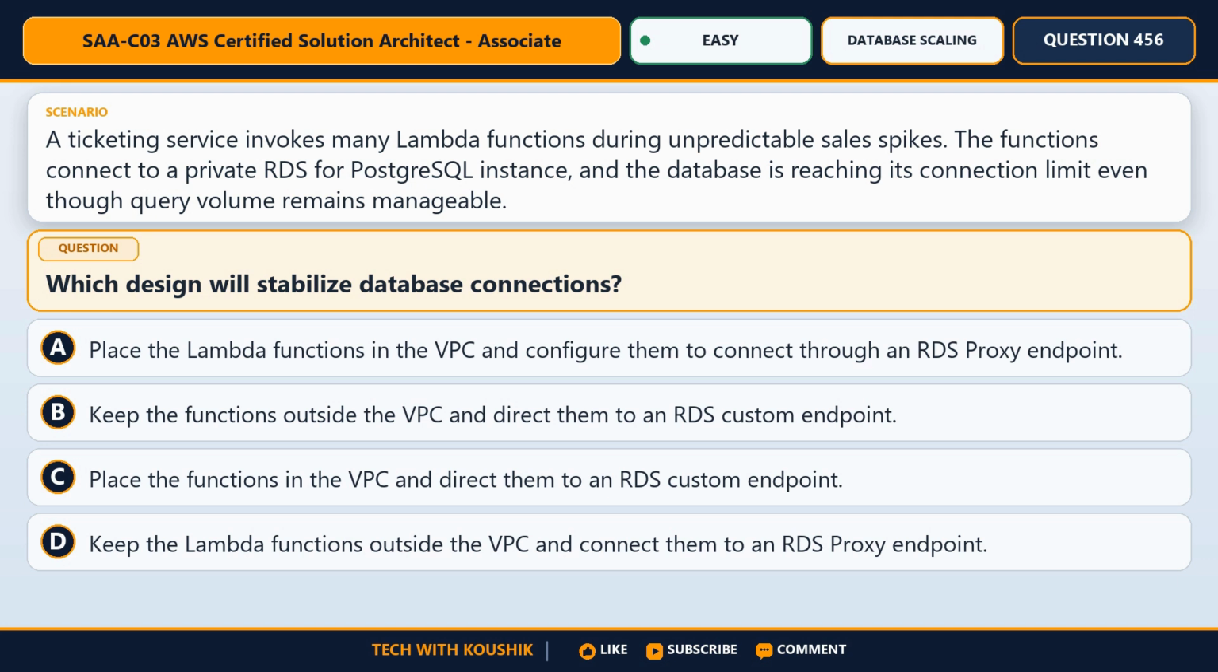Option A. Place the Lambda functions in the VPC and configure them to connect through an RDS proxy endpoint. Option B. Keep the functions outside the VPC and direct them to an RDS custom endpoint. Option C. Place the functions in the VPC and direct them to an RDS custom endpoint. Option D. Keep the Lambda functions outside the VPC and connect them to an RDS proxy endpoint.